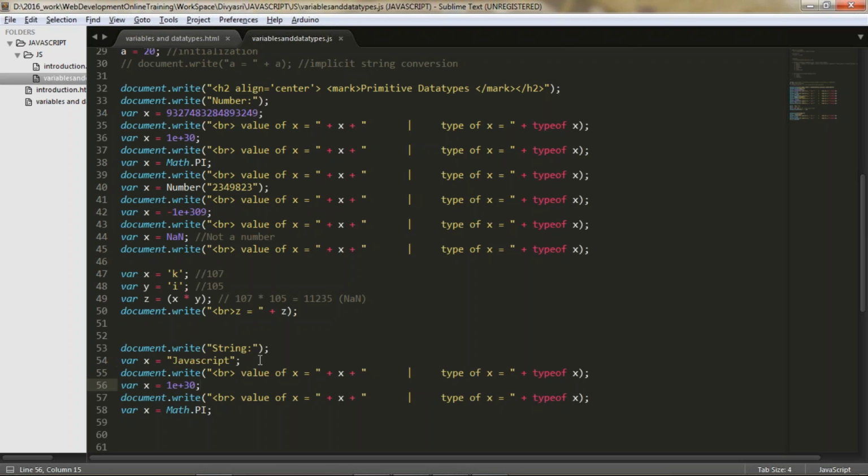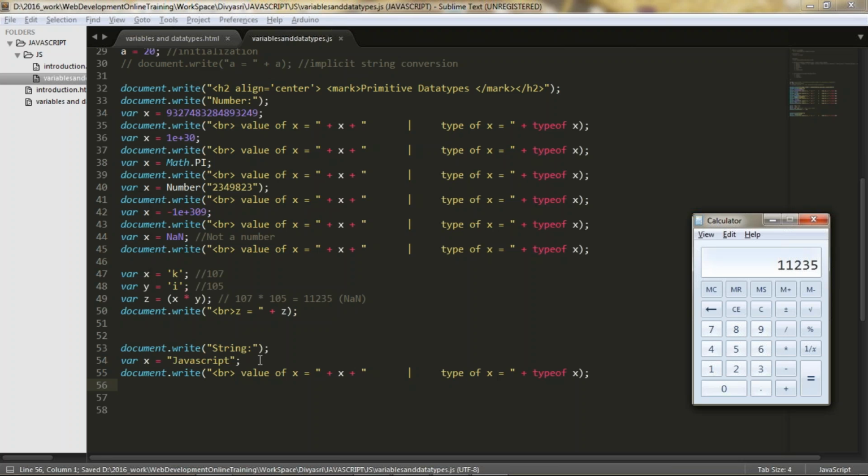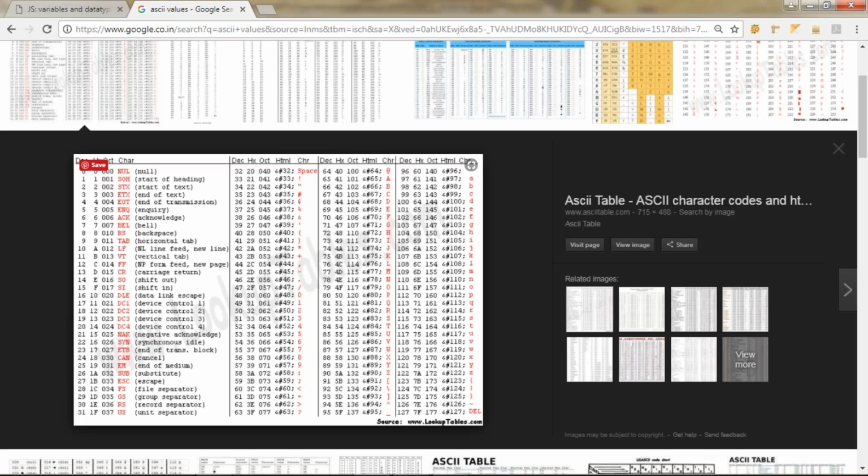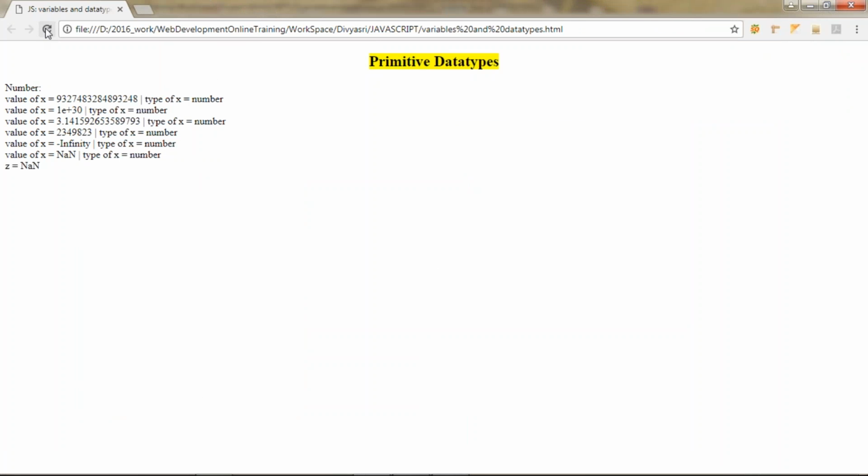Now let us check the output for this. This is for the string. The value is some letters and the type is showing as string. Got it? So this is what is called a string representation, and this is of data type string.